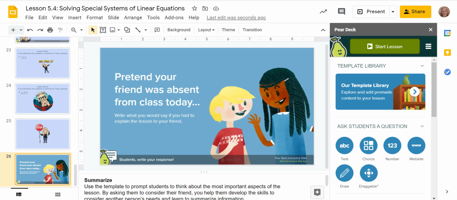To share this with your students, you will want to start lesson. Do not hit present, as that will make it a Google slide, not a Pear Deck lesson. So you will always want to click start lesson. In the next video, I will show you what this looks like.